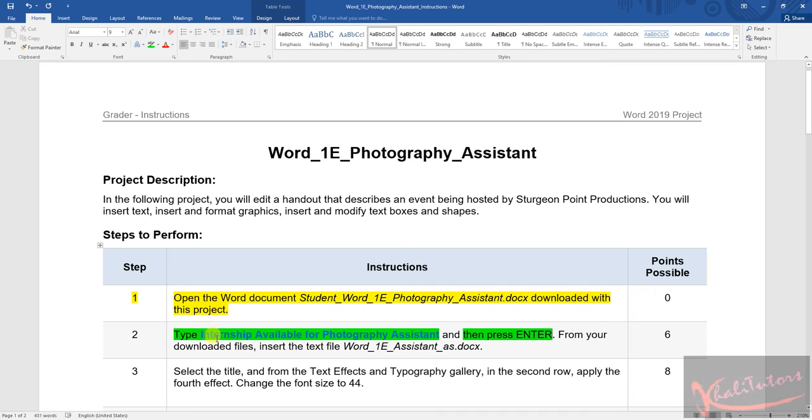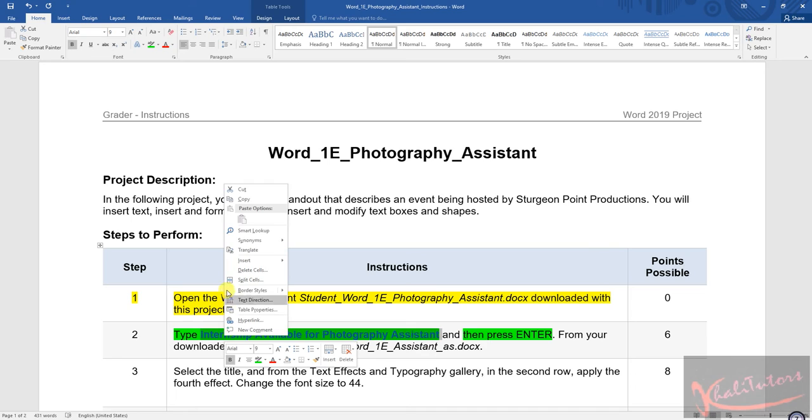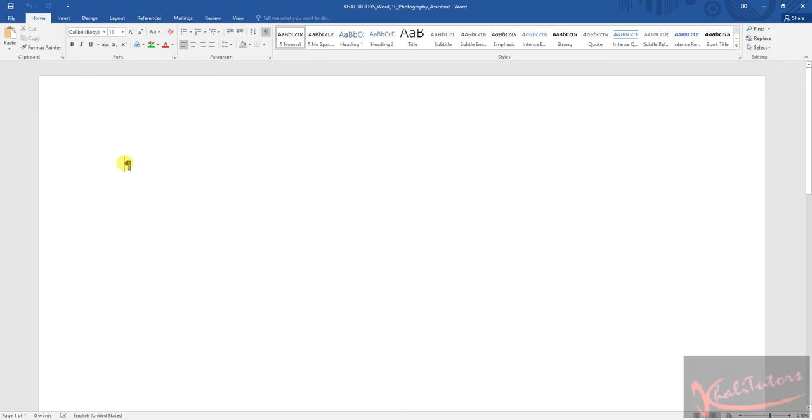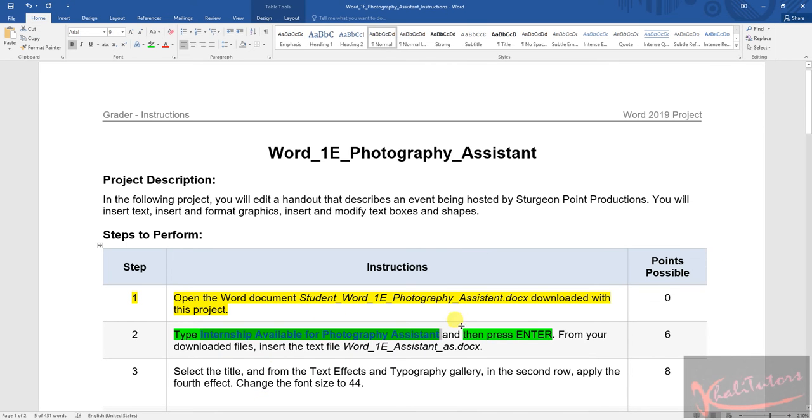It says that we need to type "internship available for photography assistant." What I will advise you to do is to actually copy the text instead of typing. I'm just gonna copy it like this: highlight the text that they say you must type, copy it, and then you paste it. You paste it as what? Keep text only. That's important. Keep text only.